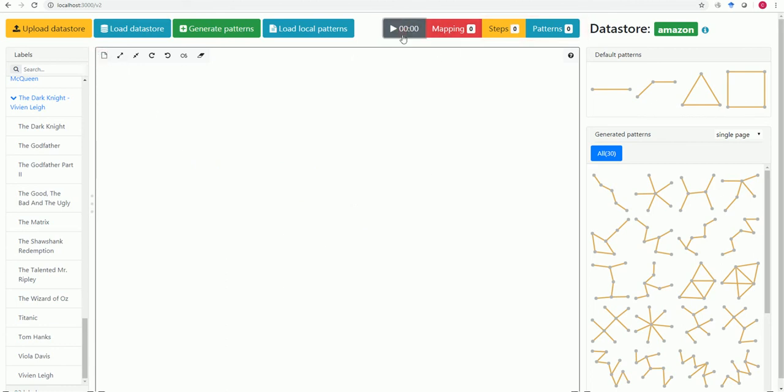Hence, as demonstrated by this example, a pattern at a time query formulation can be more efficient than query formulation using only default patterns or edge at a time approach.